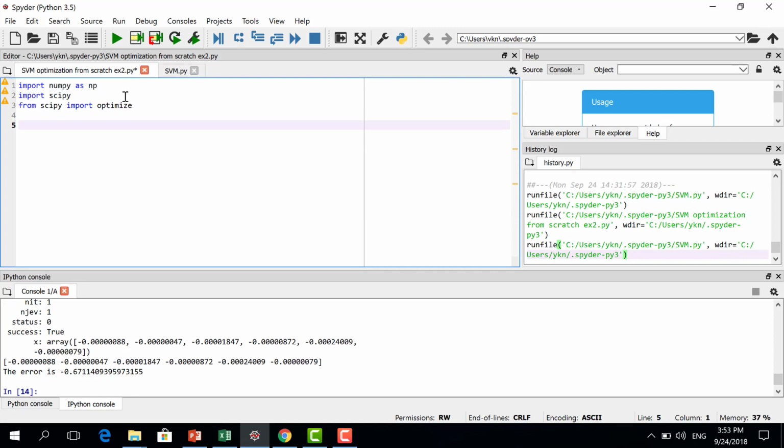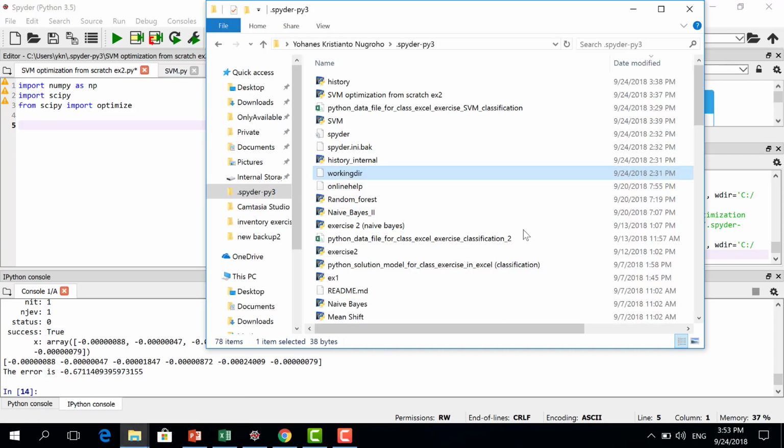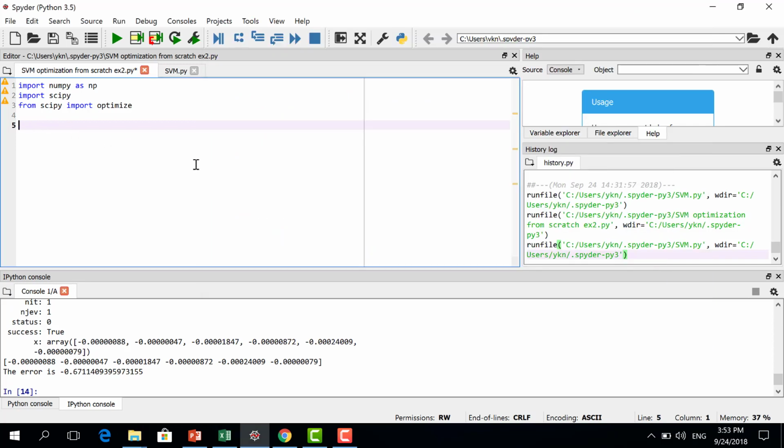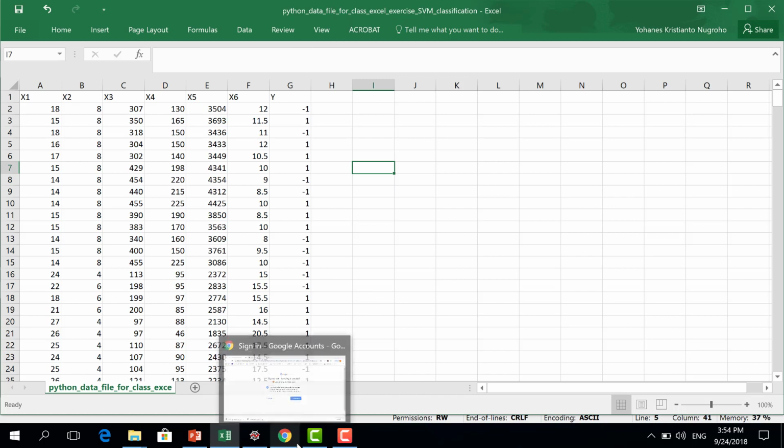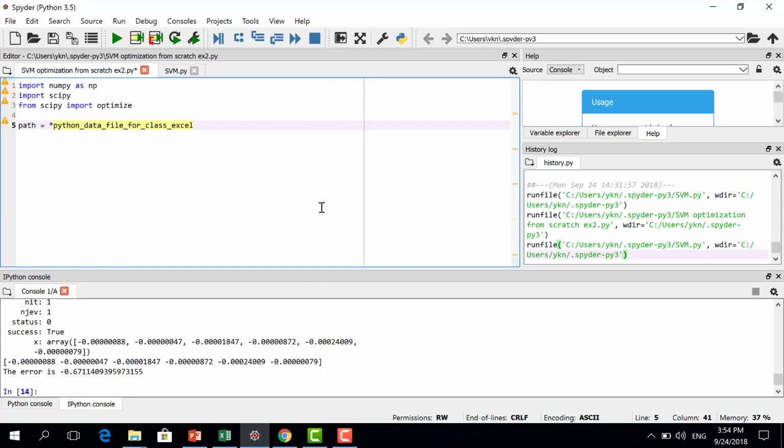Now we are going to extract or take data from a certain source. In this case, we have a source of data from our example. Please keep in mind that you have to put your example files inside the Spyder Python 3 folder. Otherwise, Python will not be able to get the data. In order to get the sample and put it into the Python software, you have to follow this kind of syntax. For instance, path is to show which place you would like to take the data from. And then we have Python data file for class Excel exercise SVM. Oh, it's very long. Okay, class Excel exercise.